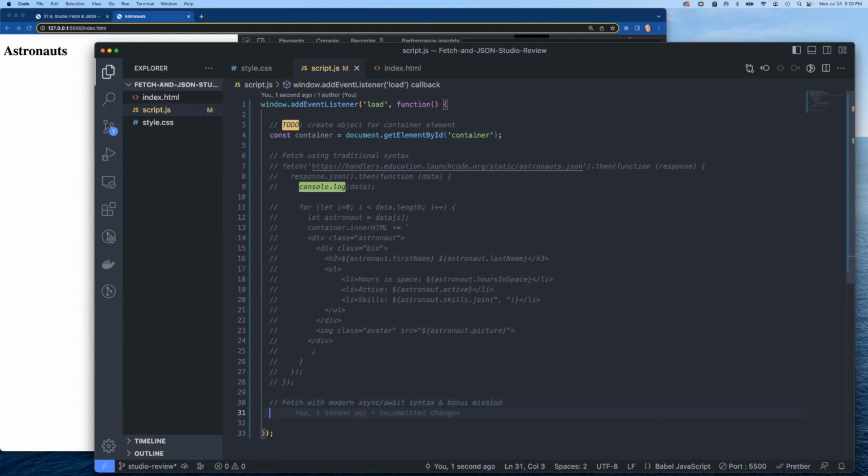Okay, so the first thing that's different about using async and await is you have to create a function and then call it so that you can say that this function is asynchronous. So I'll say async function fetchAndDisplayAstronauts. So I'm going to give it a meaningful name, that this is what this function will do once we call it. And now we can continue with the actual fetching.